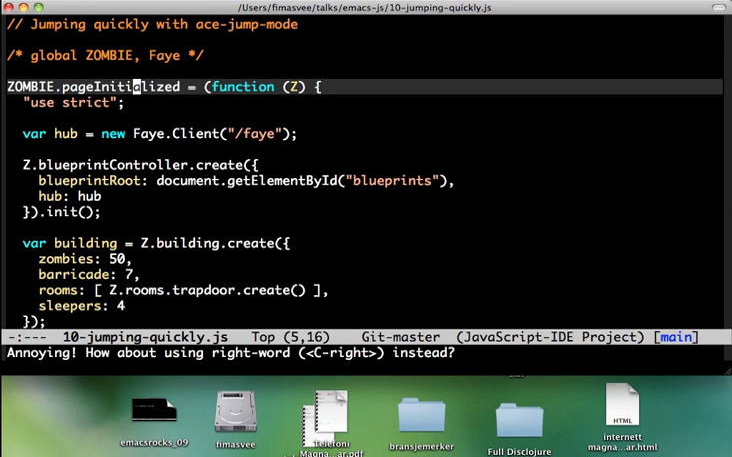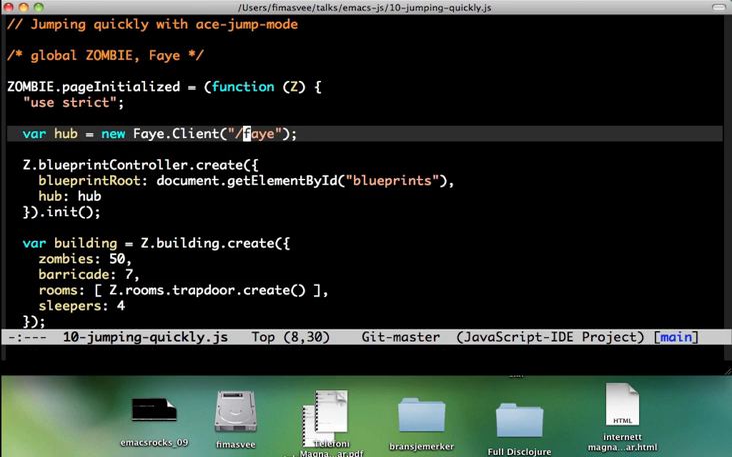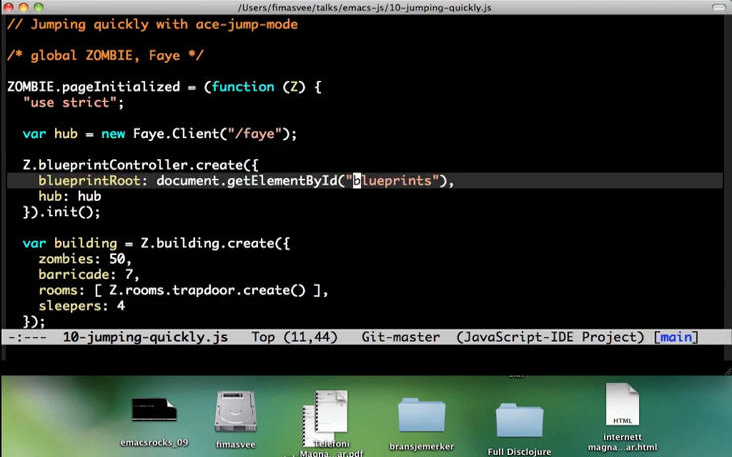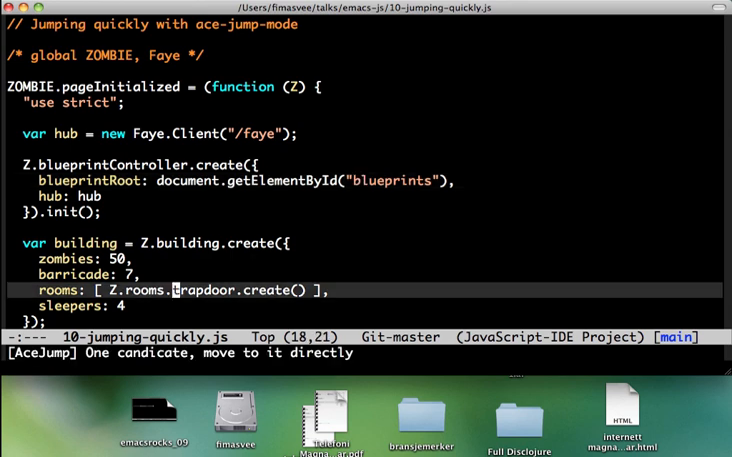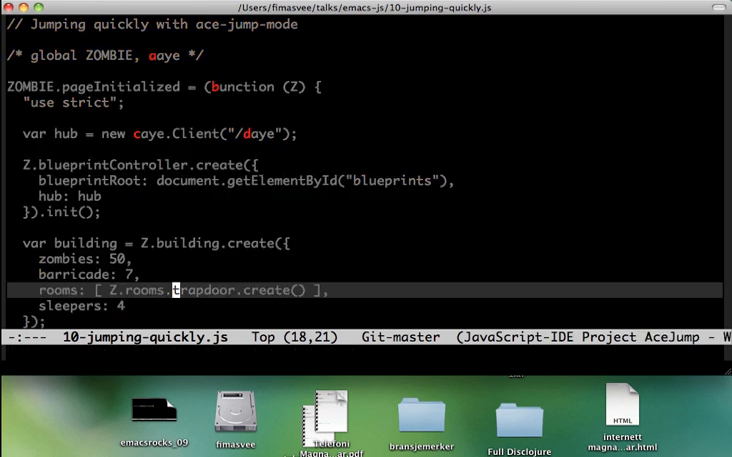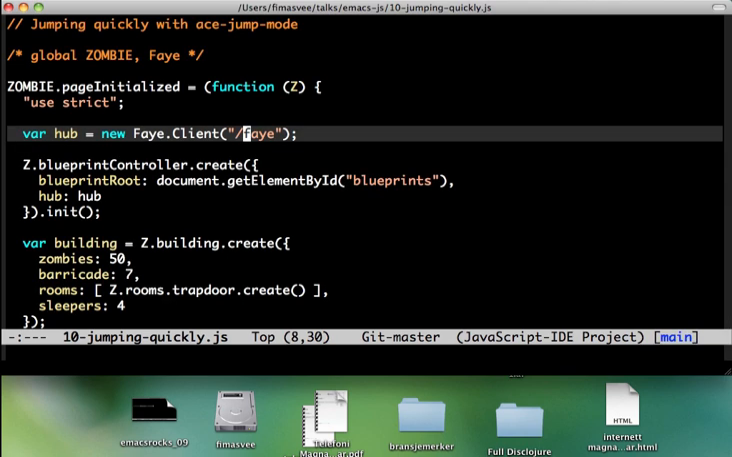If I quickly want to jump to the /fade, I can do this. You see a couple more lines down, the document get element by ID blueprints. Let's jump to blueprints. That was quick too. And at the bottom there it says see rooms trapdoor create. Let's jump to trapdoor. And that was really quick. So what I'm doing is I'm jumping to a word starting with a specific letter, like F. And all the words starting with F get their own letter, and I just press D to jump to it. That was quickly jumping around.